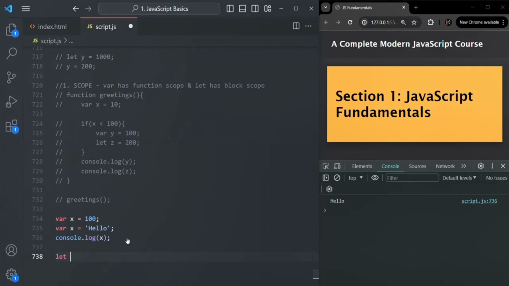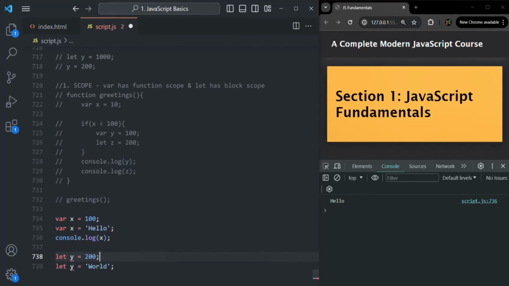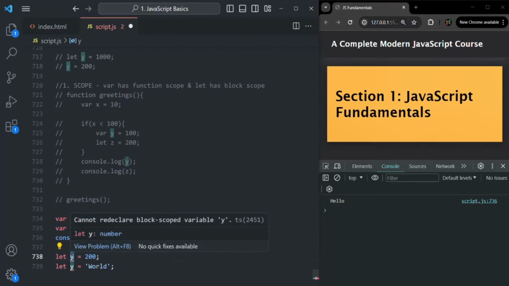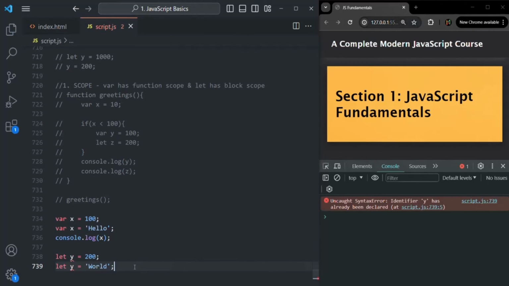If I create a variable called y using let keyword, I assign it with the value 200. And if I try to create another variable y using let keyword with some other value, some string value, let's say world, it will fail. I cannot declare a variable which is already declared. Here, this variable y is already declared using let keyword, and again, I am trying to redeclare it. That is not possible. If I save the changes, you will see that we have an error and it says identifier y has already been declared.